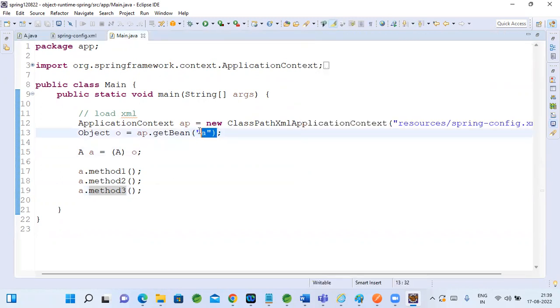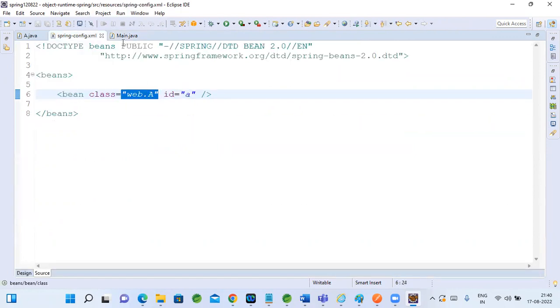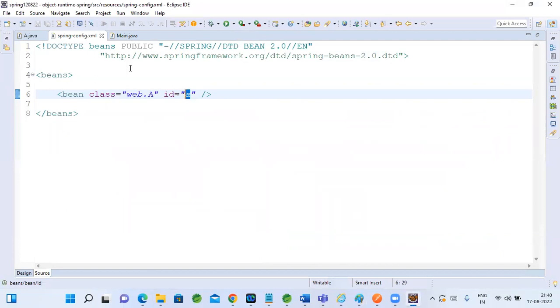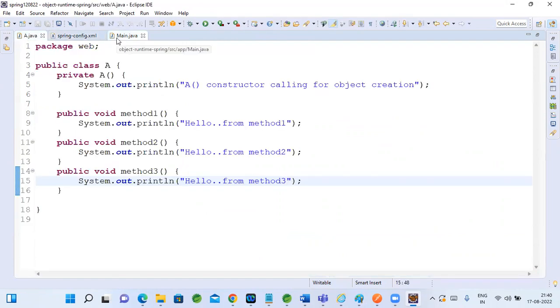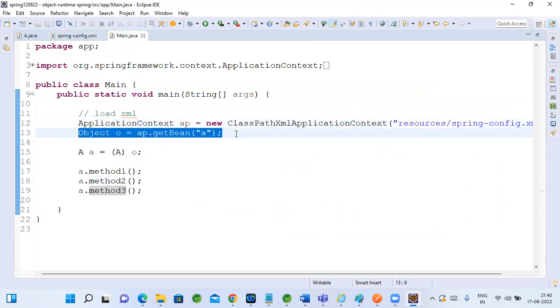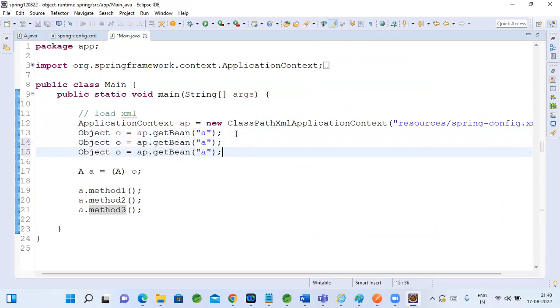So how is it providing this when I call this reference A? While loading your XML itself, it created a class object. That object is registered with this ID in your context area, so that when you call with that ID, whatever object is created will be provided to you. Though you are requesting your object, if you see here, we are getting a bean here.